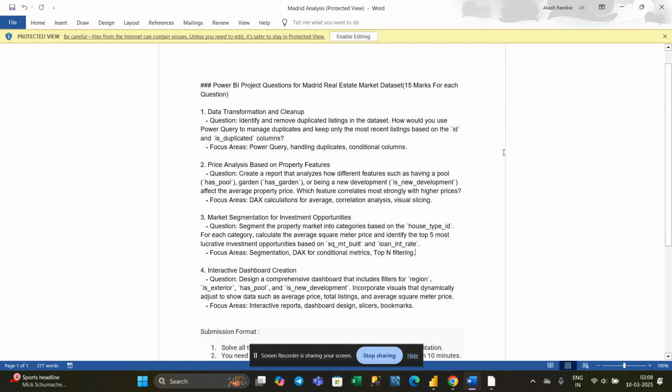In this data analyst project, which is the Madrid real estate analysis, we will be seeing data transformation and cleanup of the raw data, which we will transform so that we can give some actionable insights. Secondly, we will check the price analysis based on the property features. The features will be whether the real estate has a pool, has a garden, or is a new development. According to these different property features, we will see what the price analysis trend of that property in Madrid is.